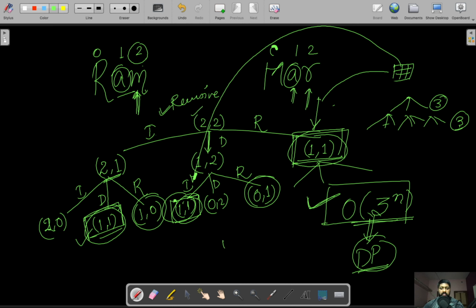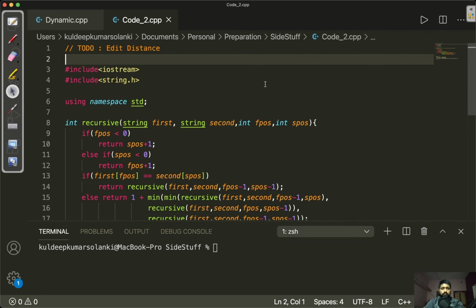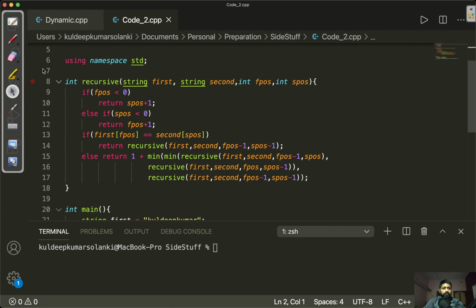So now let's jump to the coding section of this recursive method. Now look at the code of the recursive function. Here we have passed our first string, second string, the last pointer of the first string, and the last pointer of the second string. That means if we have two strings, ram and mar, then we are passing this pointer, fpos, and this pointer, spos.